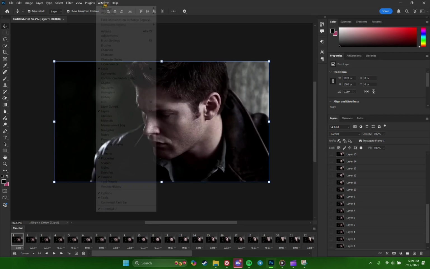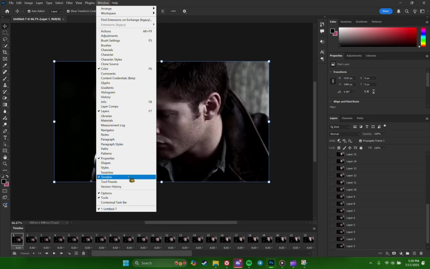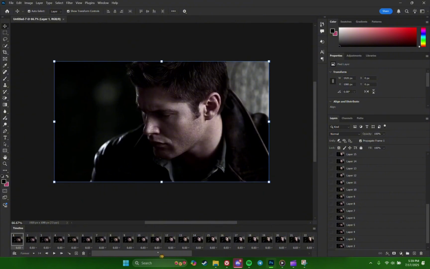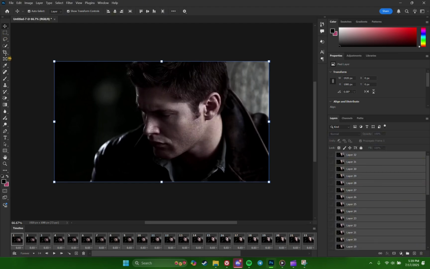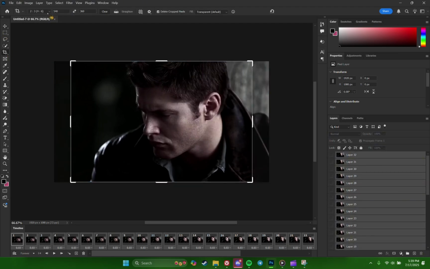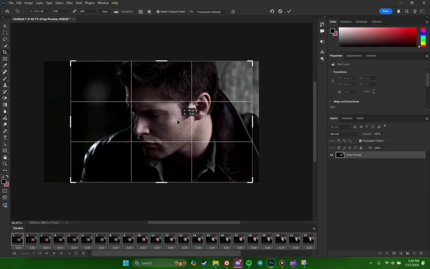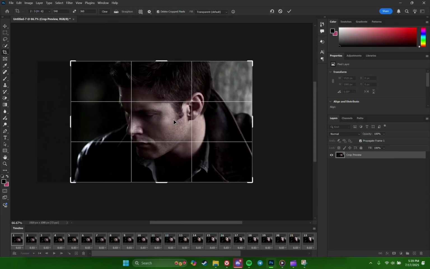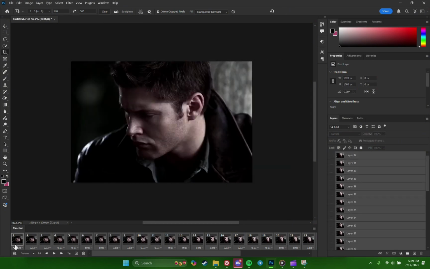Now, you just want to go to Windows, Timeline, make sure your timeline is clicked so it's up at the bottom. Then I'm going to go to the first and last layer with Shift, and then the same first and last, click with Shift, and then I'm going to crop it to the Tumblr standard, but I do think I end up having to resize at the end, but I take this step anyway. Once that's done, you're good.